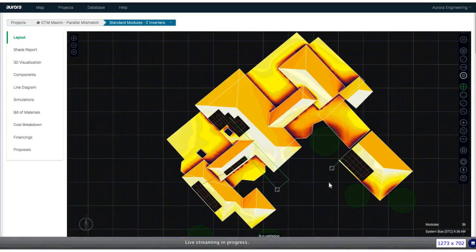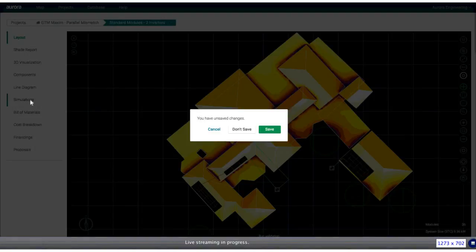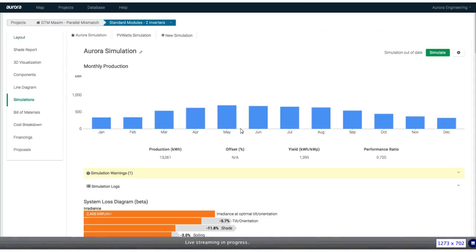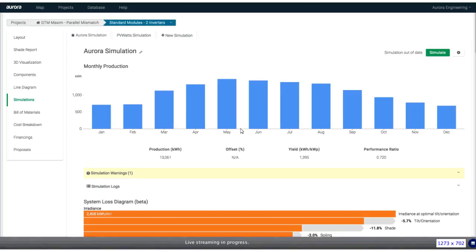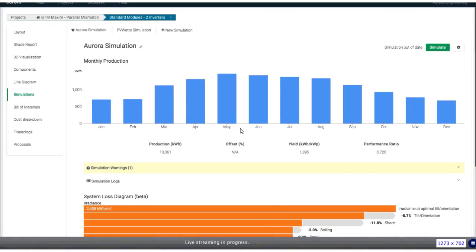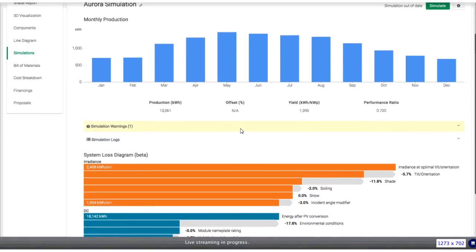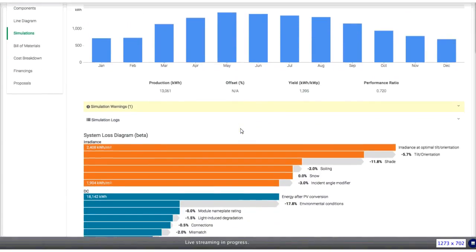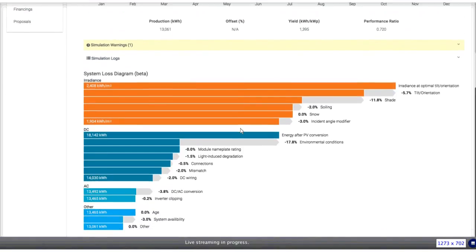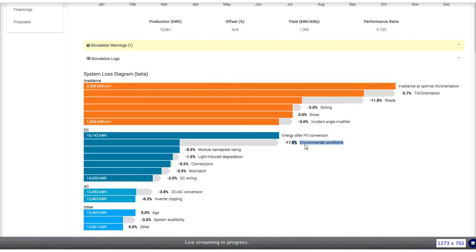Those two strings are connected to separate MPPT ports on one inverter. And then we have another group of modules over on the other side of the house facing southwest, and those are connected to a separate inverter as well. And they're in the shade of a tree, at least one or two of them are, so that might be a loss that we'll have to deal with. So that's our design. We'll switch to the simulations page right now, and we will get a baseline performance estimate here.